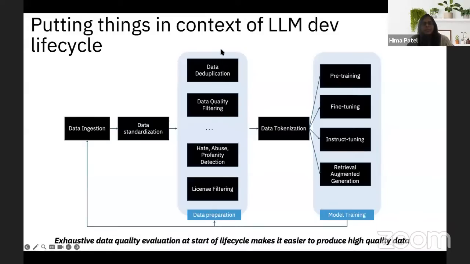And once the data is prepared, you want to tokenize the data, and then one can decide to use the tokenized data for a variety of model training, right? So in our example, our friend Preeti was trying to fine-tune the LLM.